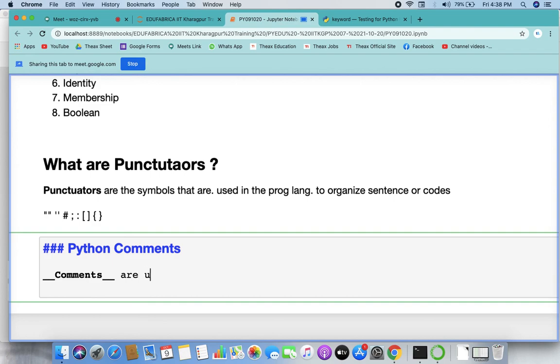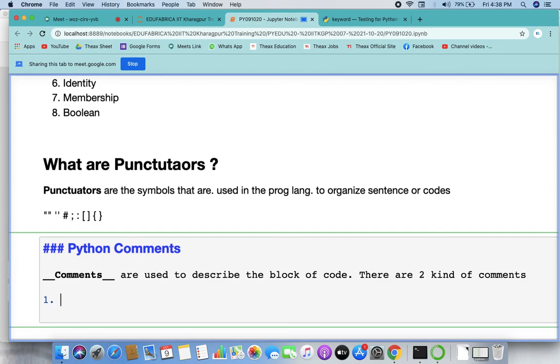You can say these are used to describe the block of code. You understand what is a block of code? I think you might. Lines of a program, for any program, we say it as a block of code. So there are two kinds of comments in Python. The very first one is called single line.